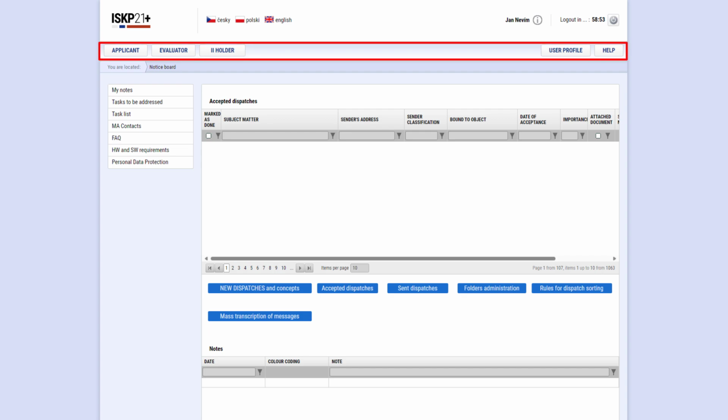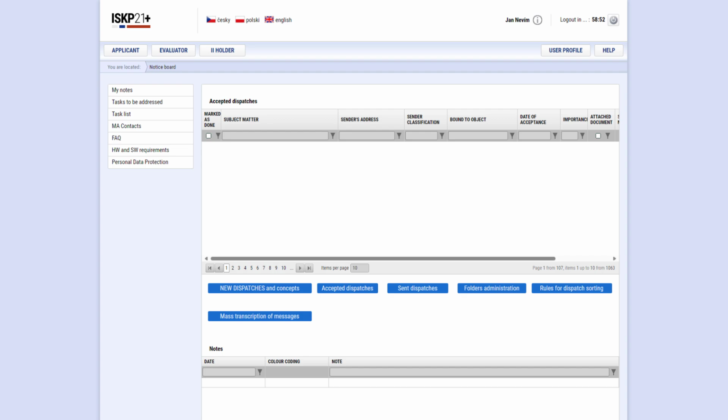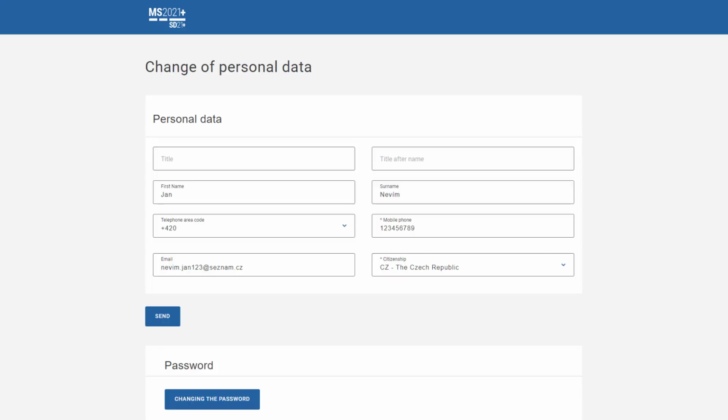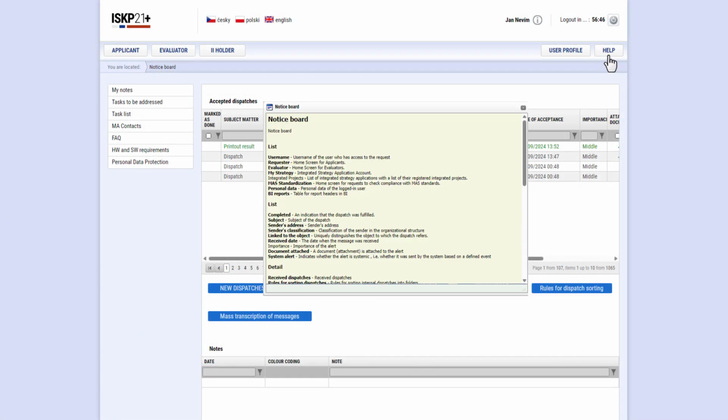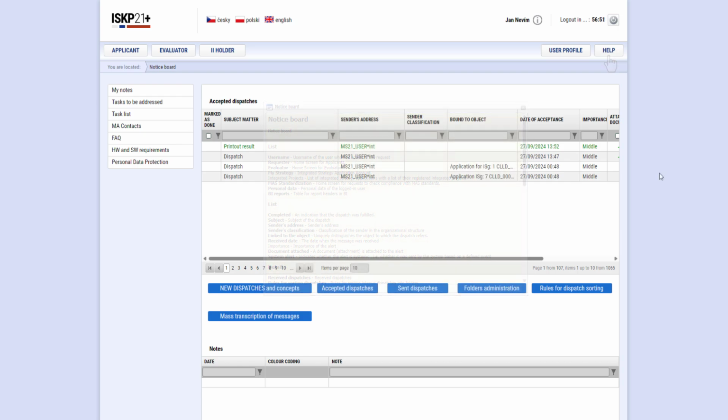The button bar with the Applicant, Evaluator, Integrated Instrument Holder, User Profile, and Help buttons are located under the page heading. These buttons are called modules. The modules are sets of screens and forms for the given thematic area. The User Profile module serves for the account settings. Using the Personal Data form, you can change your personal details. The Help module contains a brief explanation of selected terms for the active screen. Located under the modules, the navigation bar informs you on what form you are currently located.